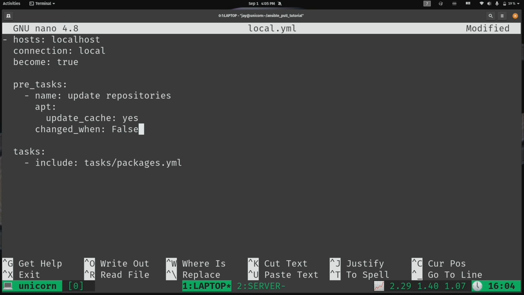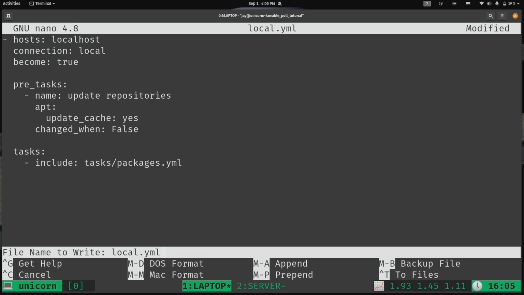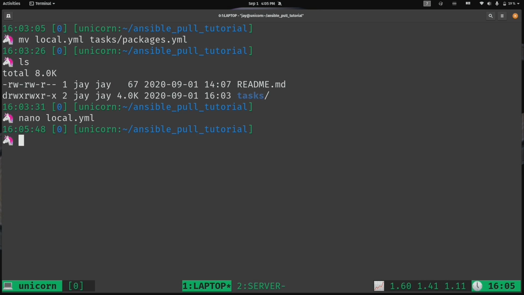That's almost always going to be the case. So we'll ignore that. Now here at the end, under tasks, we just have one line here, which is an include statement, and it's going to include the packages.yml file, which was our local.yml, and that's in the tasks directory. So it expects to find a tasks directory right here and a file name of packages.yml inside there, which it will find because we already took care of that. So I'll save the file and close out.